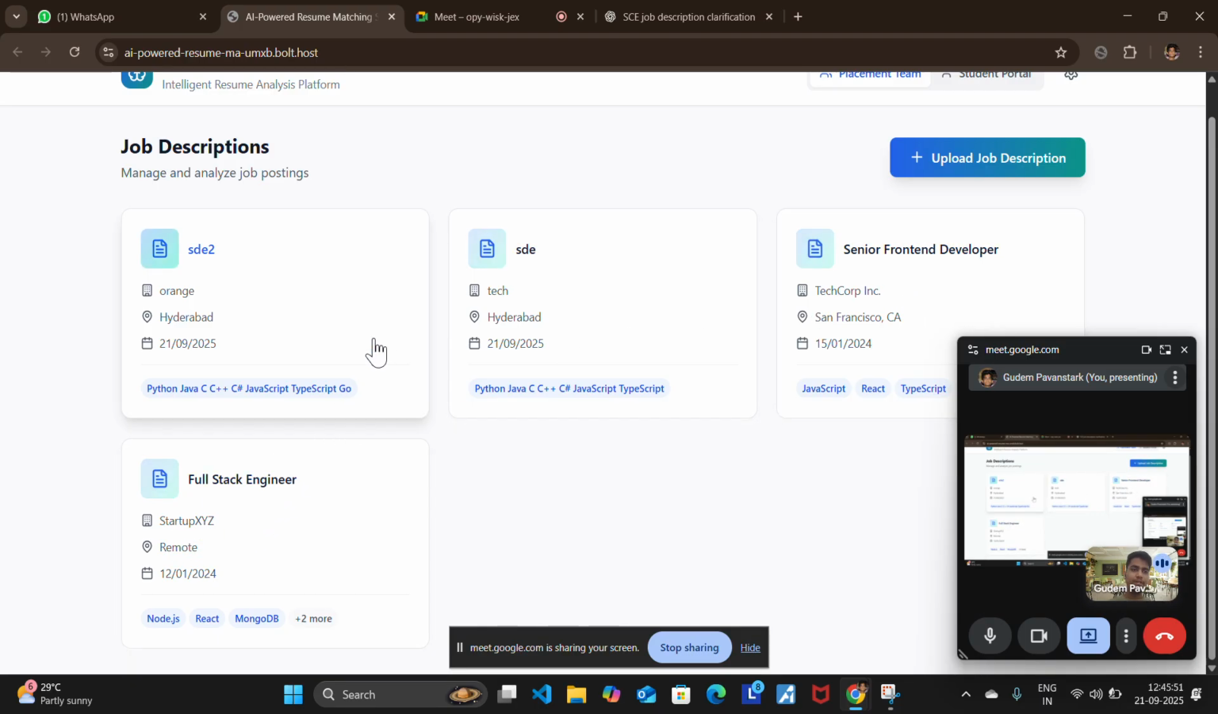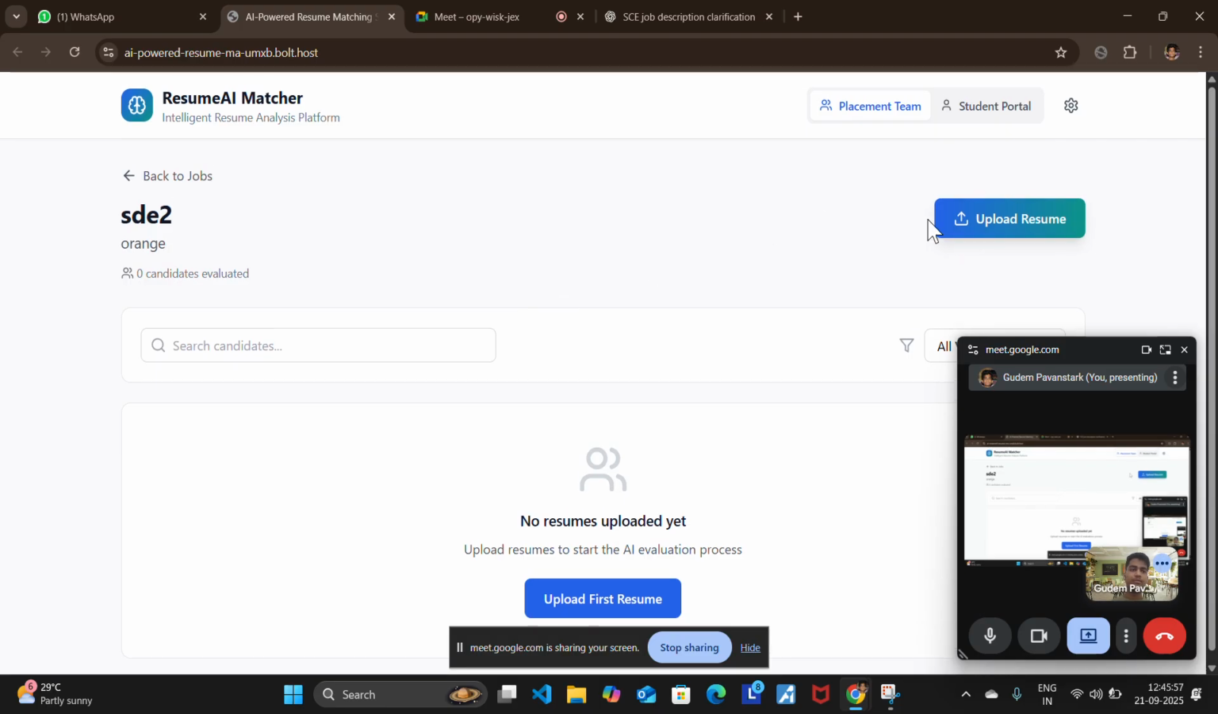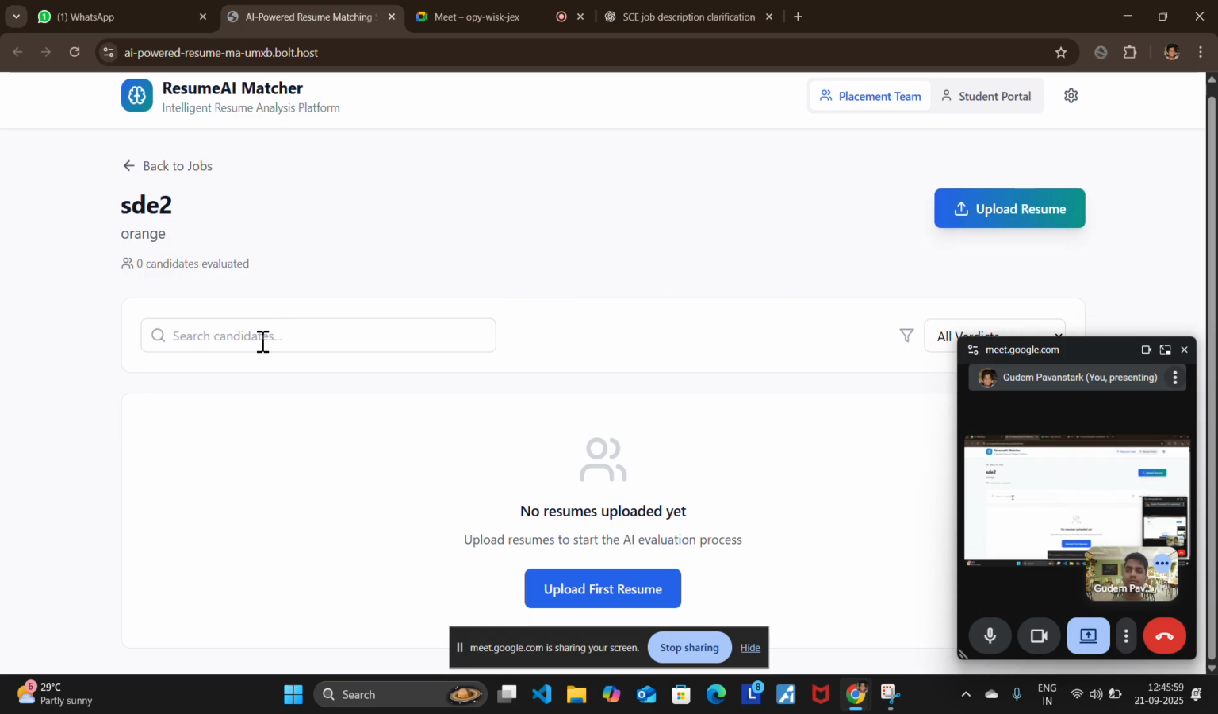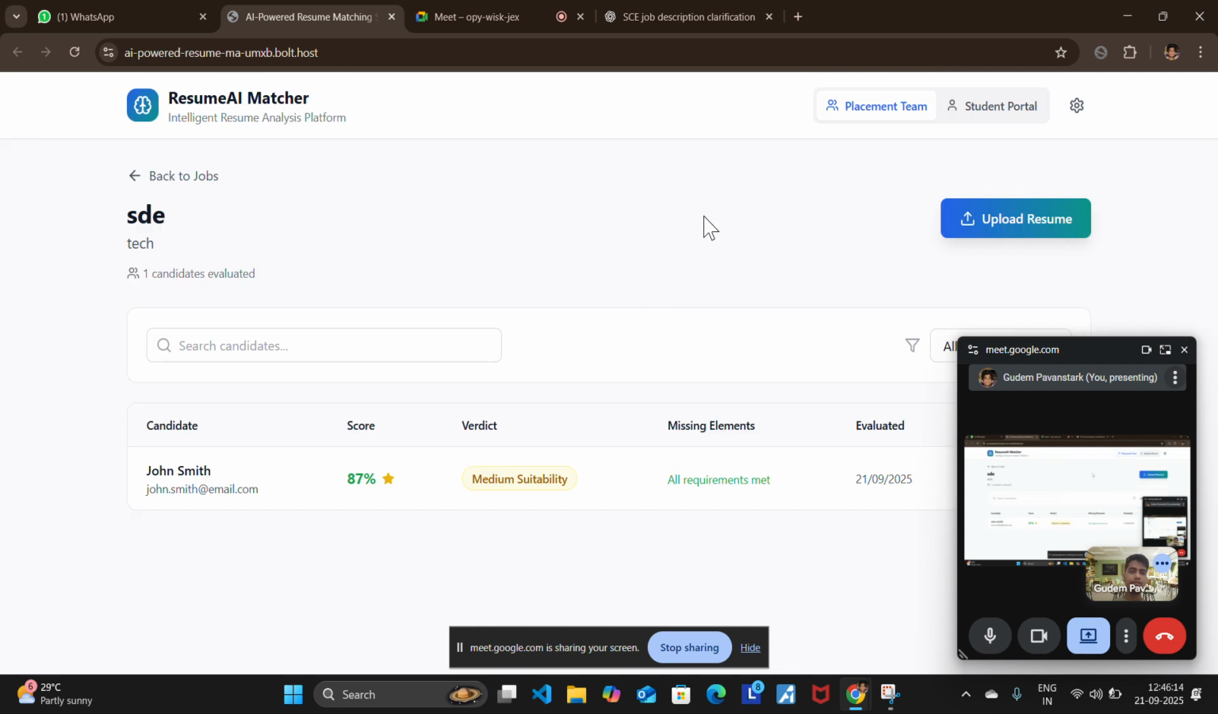Once we create a job description, here we get SDE2. Through this website, we can create jobs. And also, one thing I forgot: you can see the student portal.